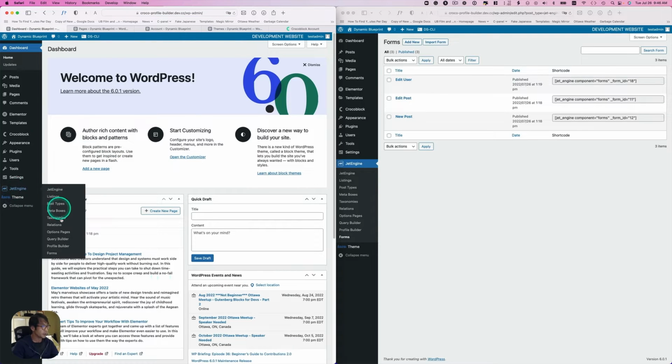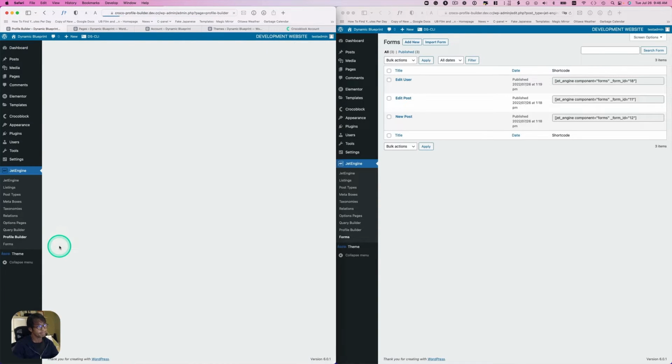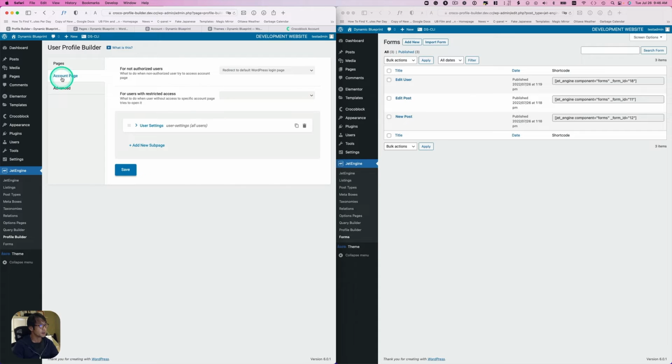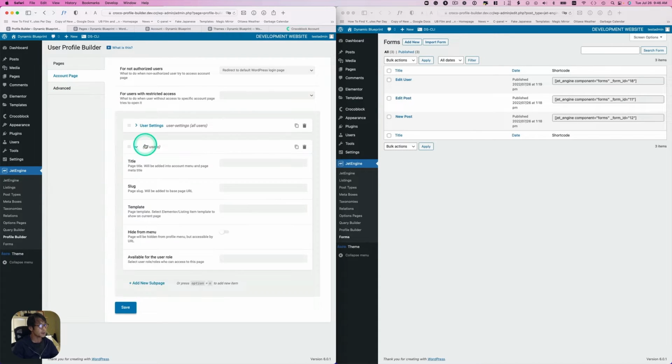Now let's go to JetEngine and Profile Builder. And then here, let's go to this account page. And now we can add the sub page here. So I hit the sub page. And then the title: add a new post. And then the slug, this is fine. I'm going to make it the new post. And now the template, so add a post.